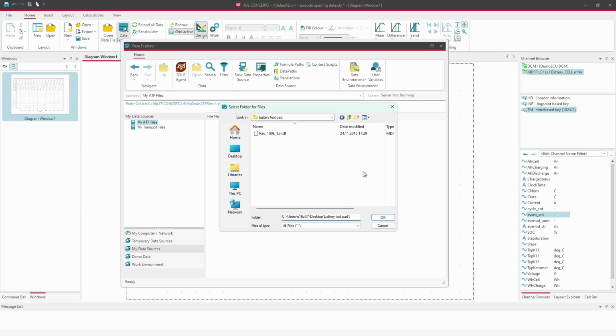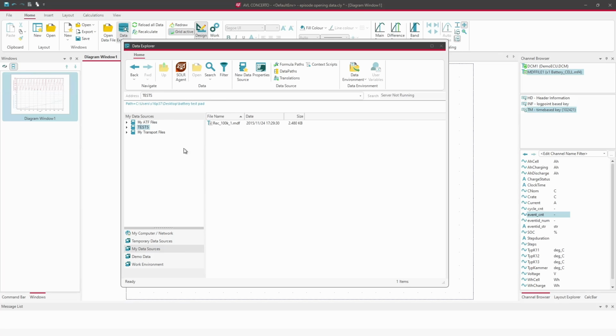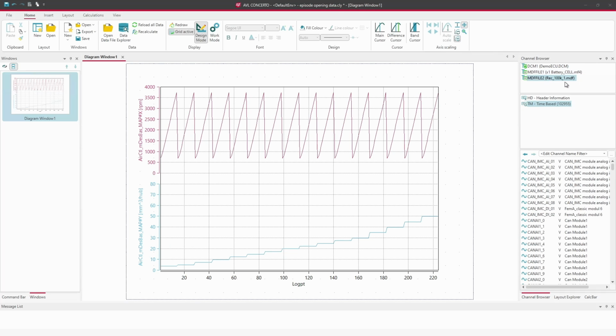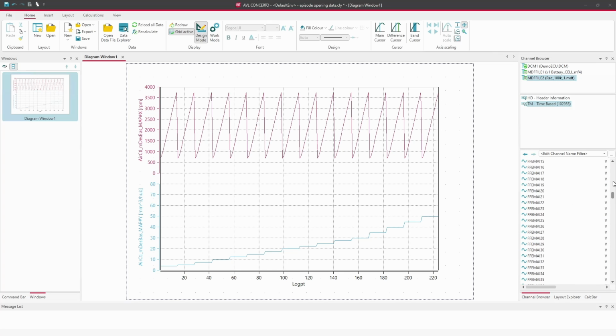Confirm the folder and a new data source will appear on the left side. In the middle pane, you'll see the files contained in this data source. If you select and open one, it will also appear in the channel browser. If the file contains many signals, you can use the filter to narrow down the results.